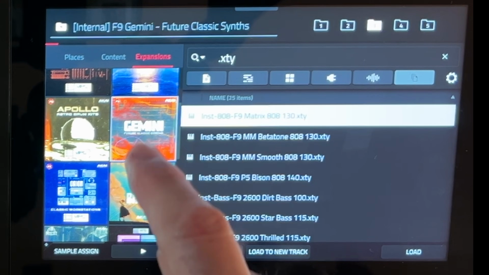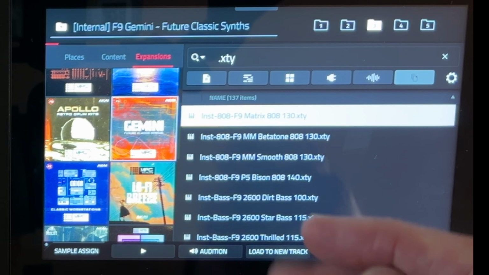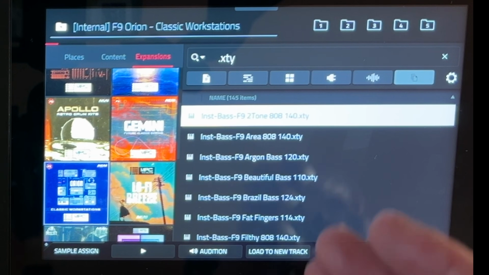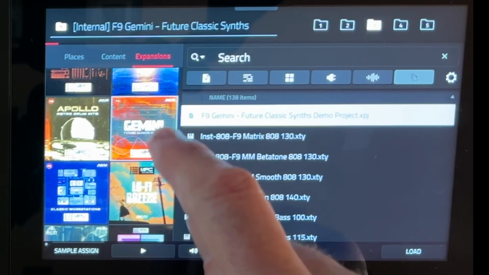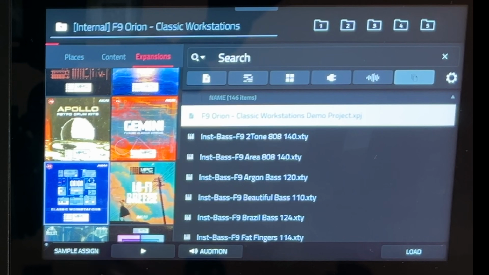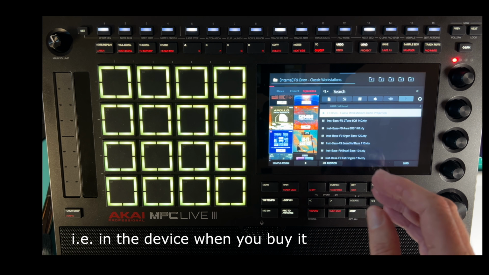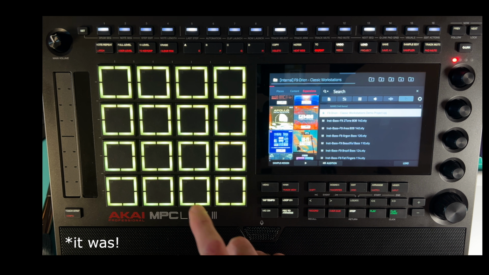If I tap Gemini, straight away that sound is auditioning. Gemini is an expansion that's got all Keygroup tracks. So Lo-Fi Breeze doesn't have any. Orion, it's got all these Keygroup instruments, and you can see the extension here, .xty. So these two, Gemini and Orion, as far as I can tell, are the only factory expansions that are dedicated to Keygroup sounds. Okay, so it was probably in Gemini that I loaded this sound in.